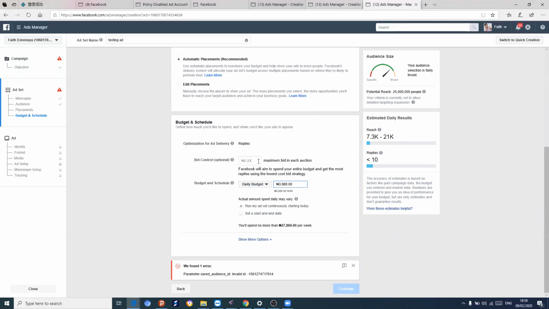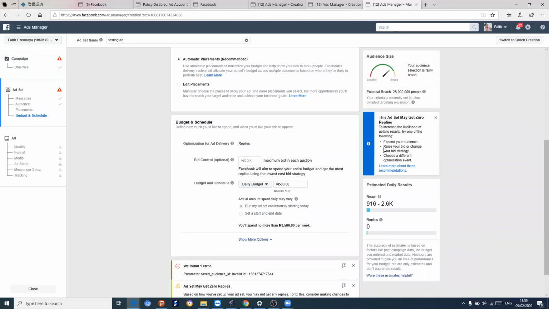When you come to this point, the optimization for ad delivery, just leave it like this. The bid control, just leave it like this. Just start with the budget and schedule. Make it a daily budget. Don't make it a lifetime budget, as if you want the advert to run till kingdom come. No, budget it, then put how much you want. At times, if you put something low, like maybe 500, Facebook will tell you this advert is likely not to give results. This advert may get zero replies.